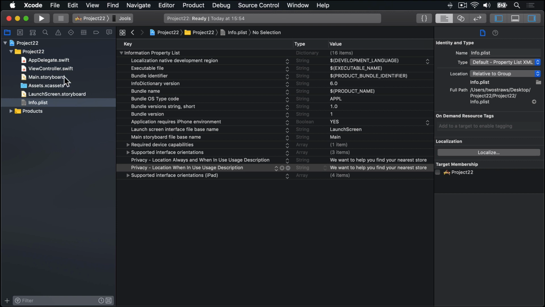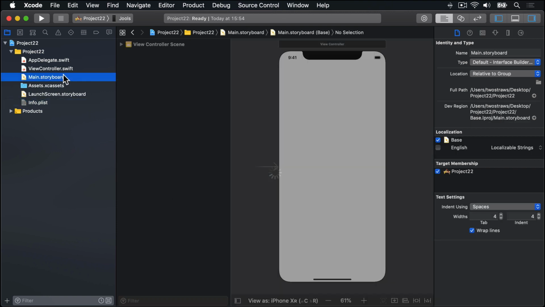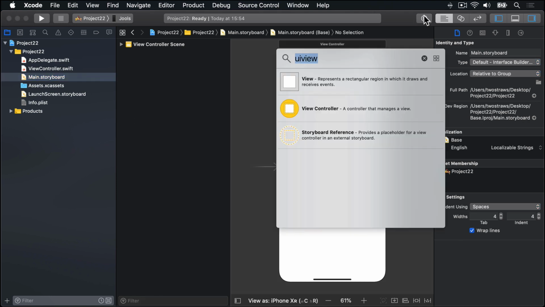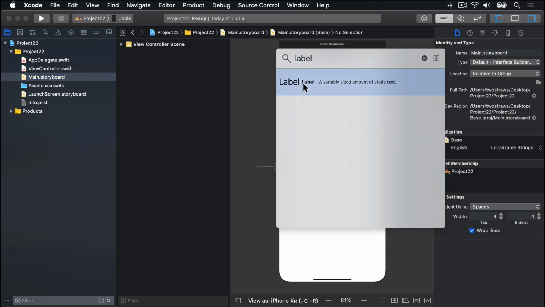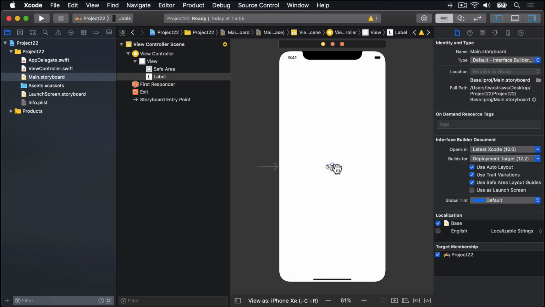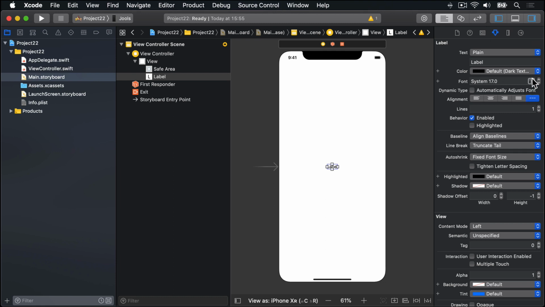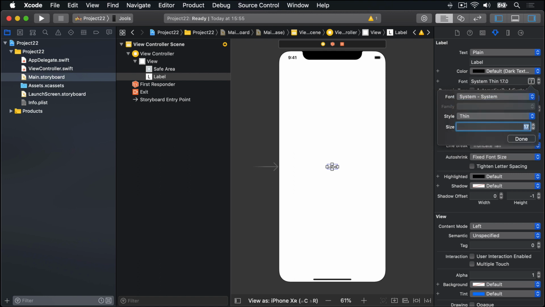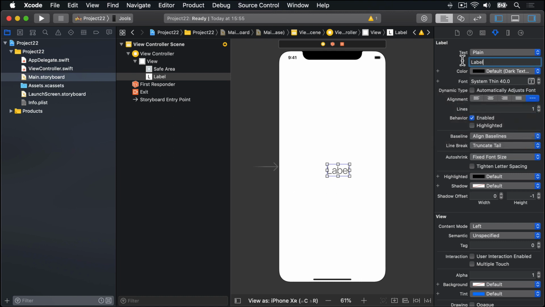So now we'll open up main.storyboard to have a little bit of UI. I'll go to the object library and look for a label and drag that in. It's quite small by default, so I'll make it much, much bigger. I'll go to the attributes inspector and change its font from System 17 to System Thin and Size 40. So much, much bigger like that. I'll change its text from label to be unknown, our default value for this label. And for constraints, I'll center it horizontally and vertically.